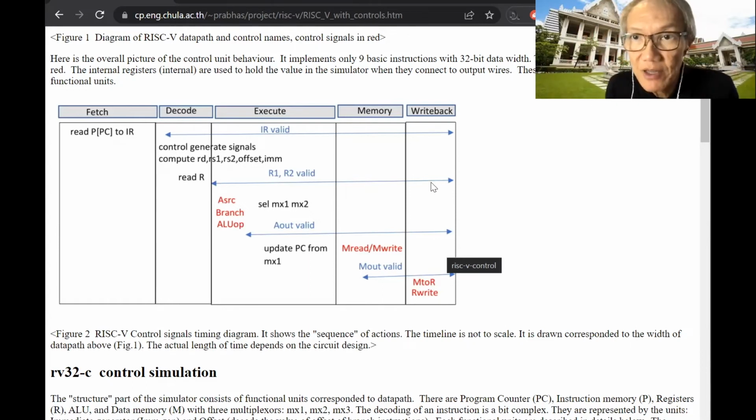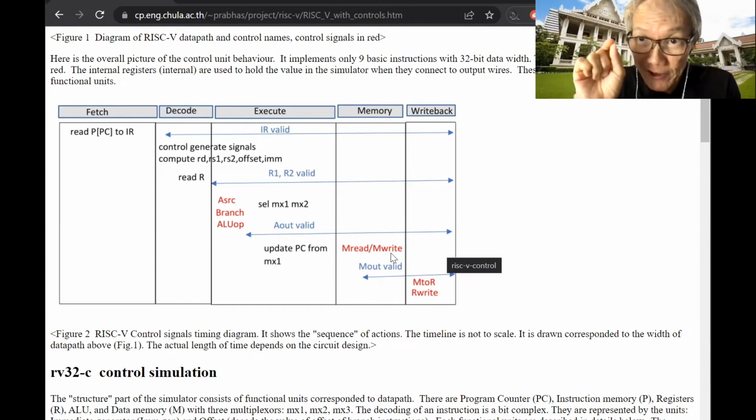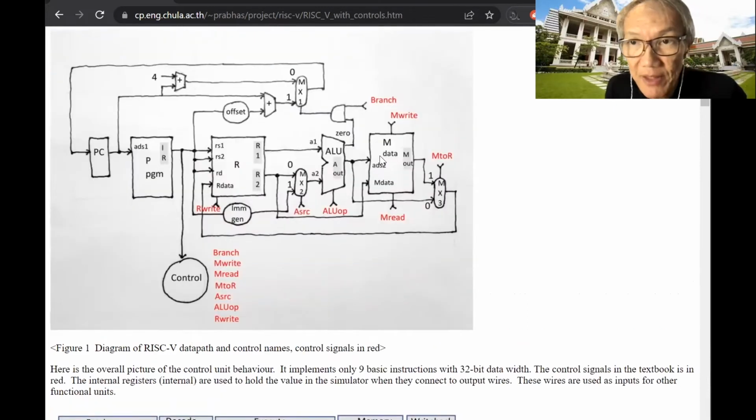Okay, the next stage is the memory. This stage will be inactive if the instruction is not a load or store. If it's a load, then it activates the memory read. If it's a store, then it activates the memory write. How do we compute the effective address, right? Because it has to read one register and one immediate value to be added together. So very easy. You can recognize that the address of the data memory comes directly from the output of the ALU.